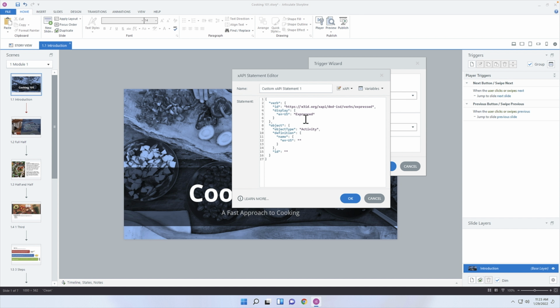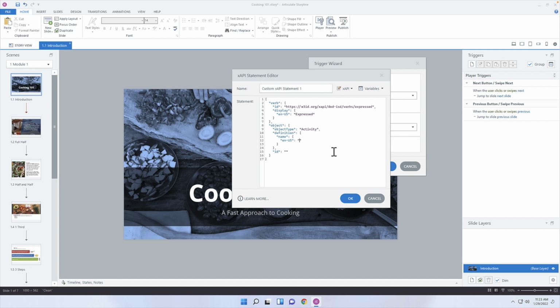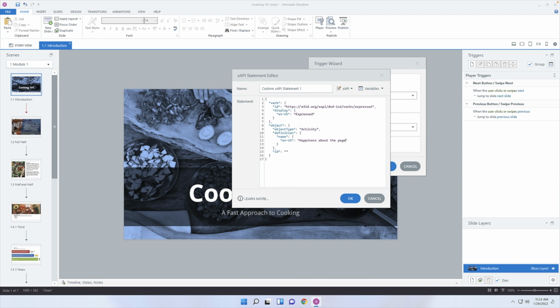So we have the verb, but we don't really have the object in this case. And the object is describing that verb. What did they express? And so I'm going to go in here and say learner expressed happiness about the page. And I can have that if they click on the like button or something. And there is a liked verb, but in this case, expressed happiness. If I want to have a little happy face, sad face, if I wanted them to rate it, and then based on that, I wanted to say they expressed happy, they expressed sad, you could do something like this.